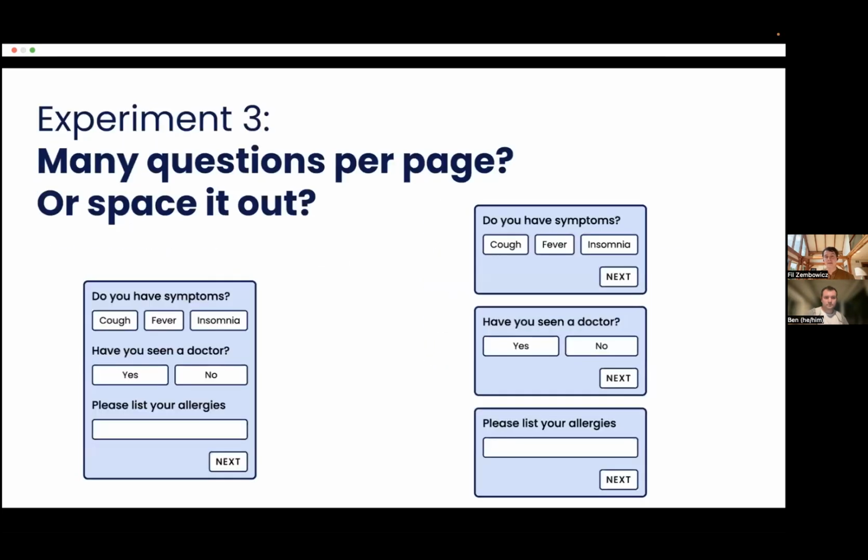And the third experiment, and this one is really part of the reason we even started Formsort, is how spaced out should stuff be? Do you put a lot of questions on a single page and have a form that's a little bit more chunky, where you do everything related to your medical history on one page, and then everything related to payment on another page? Or do you space it out? Do you do one thing at a time?